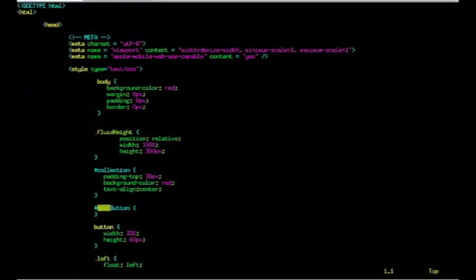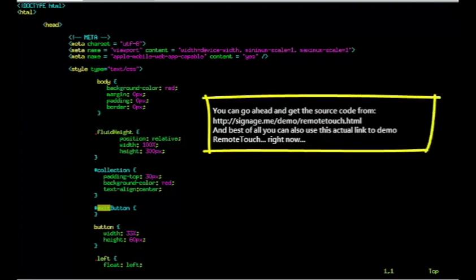So over here right now we're looking at the file that actually loaded on the client side, or I should say on the mobile device.